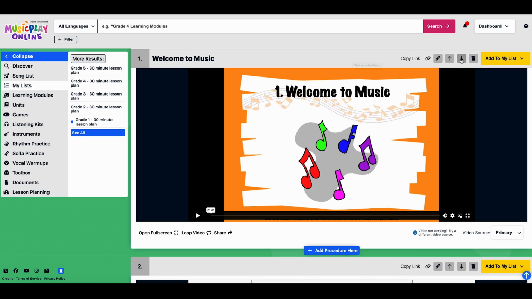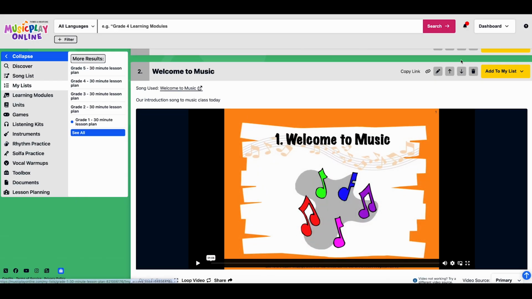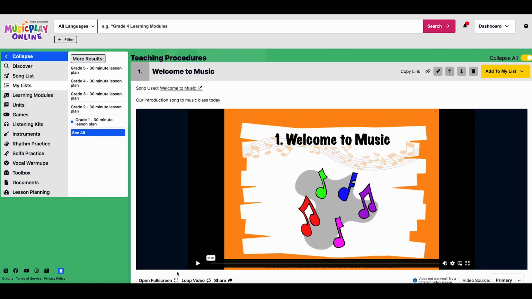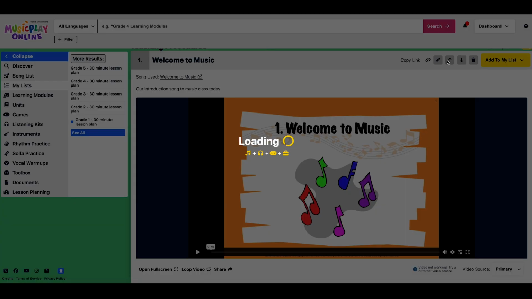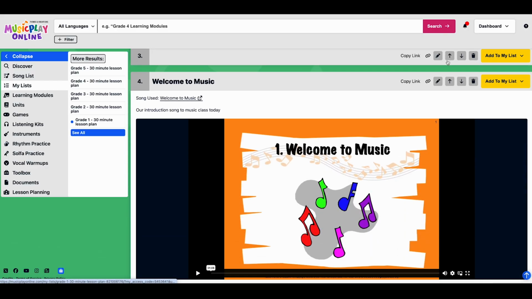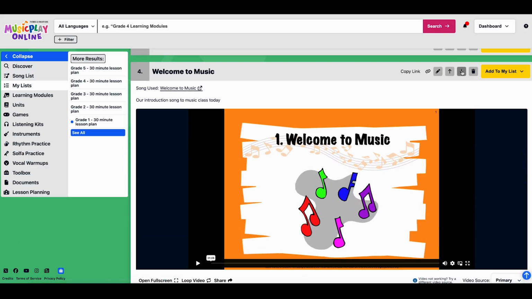The up and down arrows move the procedure in the list. You can also click up when the procedure is first to move it all the way to the bottom and vice versa.